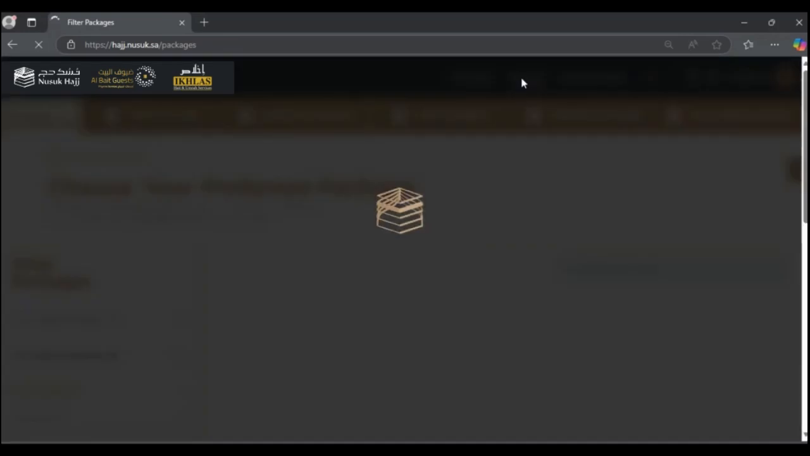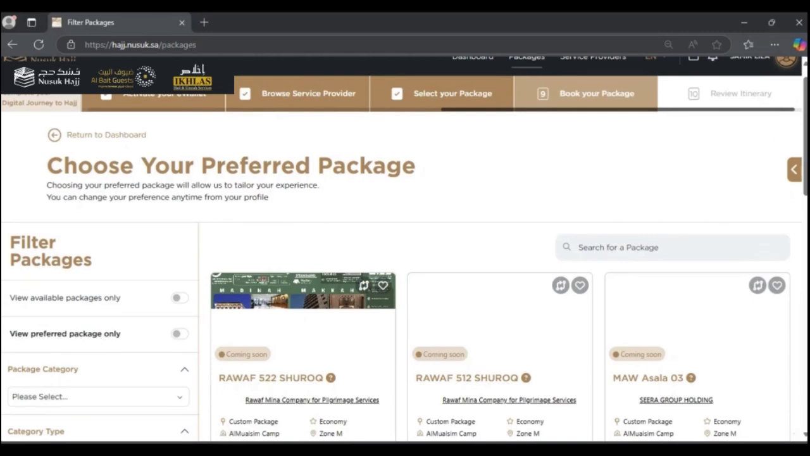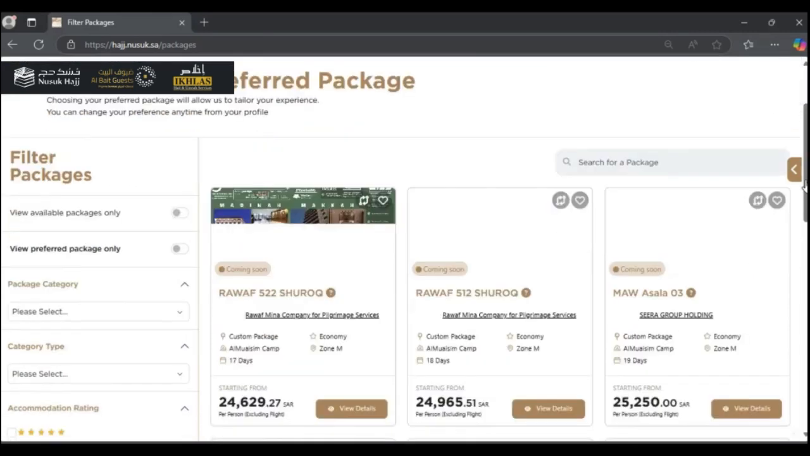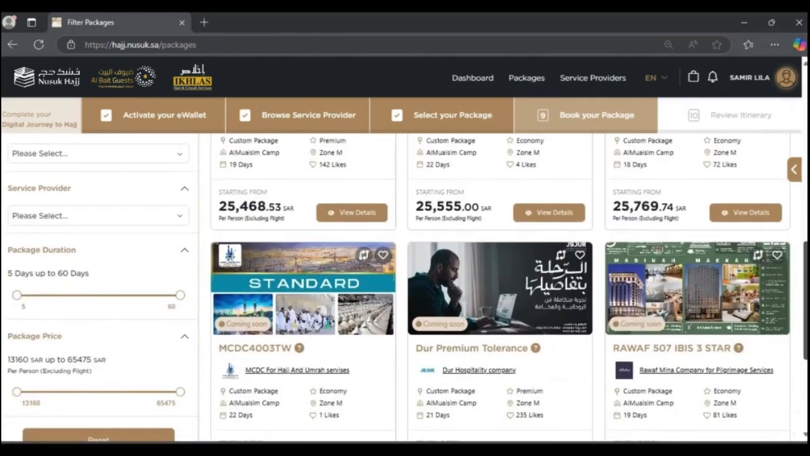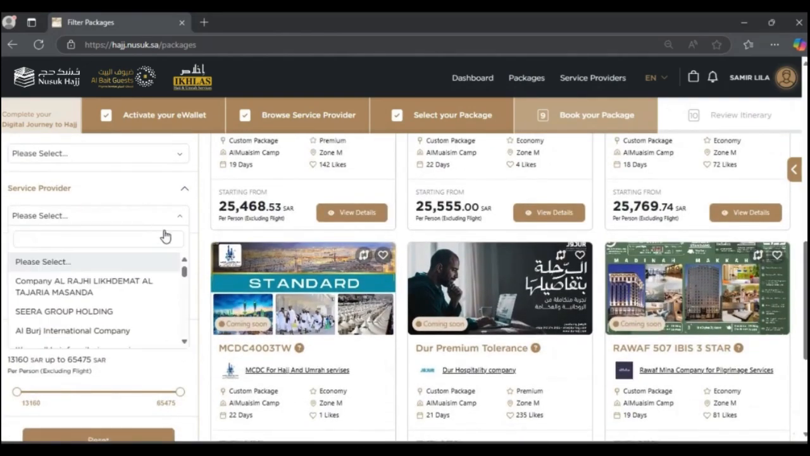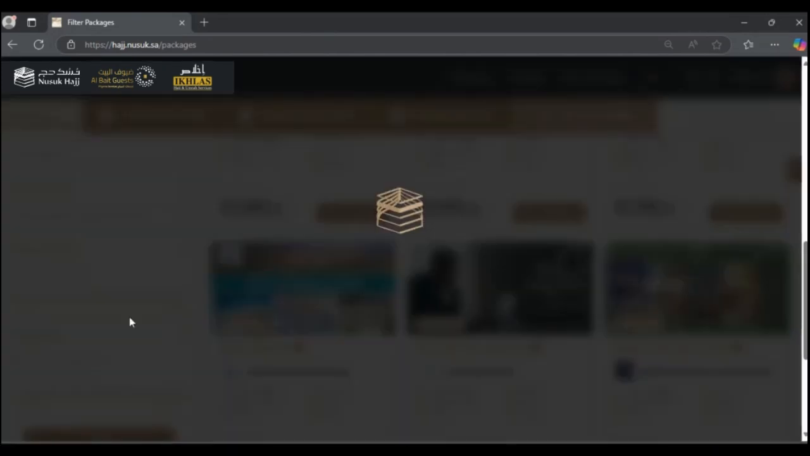and then you're going to be able to see all the packages that are available on the Nusuk platform. You can search, you can surf, you can do a variety of different searches over here. I'm going to show you two quick ones to do here. If you want to just do Al-Bayt packages, so the service provider, you would go with Al-Bayt, and you will see all the Al-Bayt packages, and then you can browse through them and search for the Ikhlas ones that are in there.